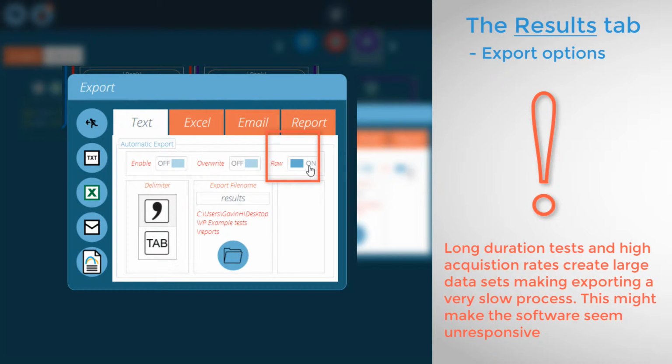Care must be taken when choosing to export raw data, because if the test is long and uses a high data acquisition rate, then exporting could be a very slow process and might cause the software to appear as though it's unresponsive.